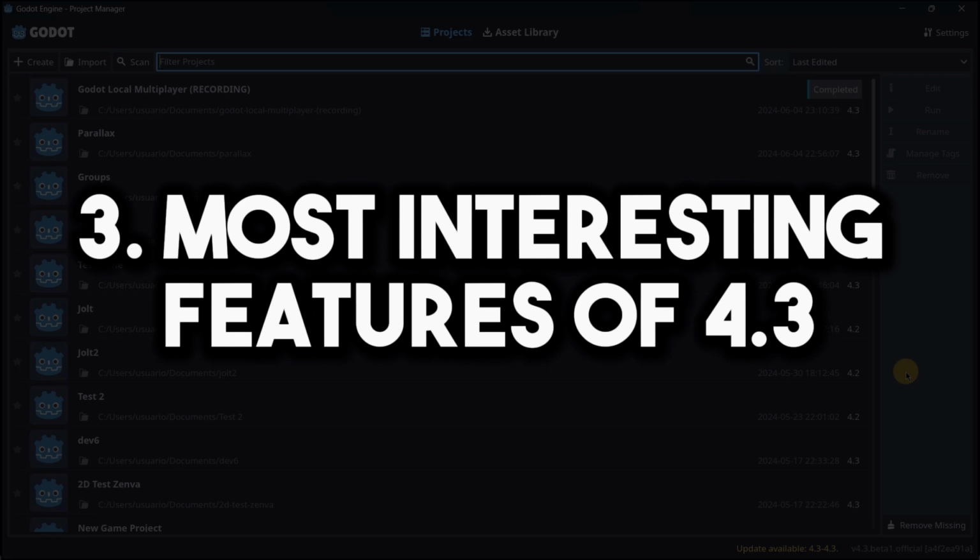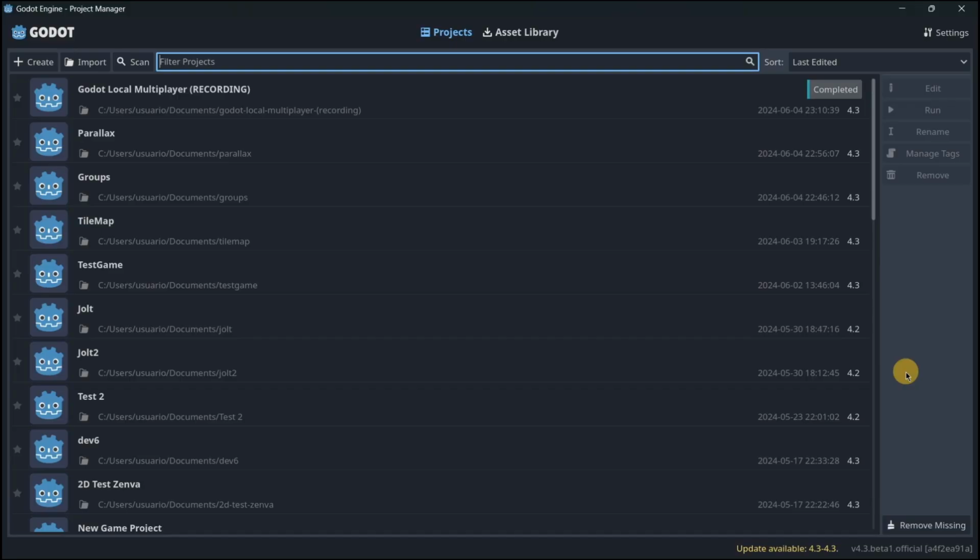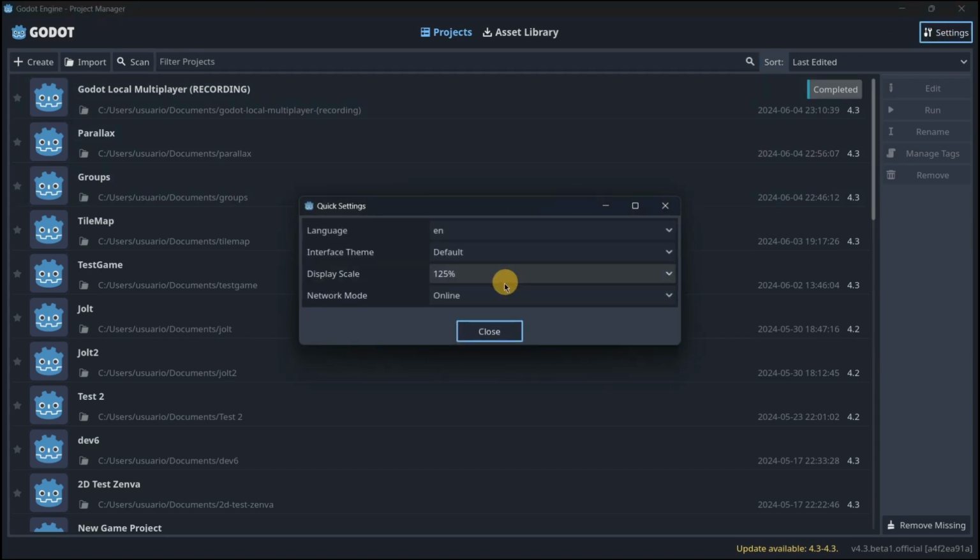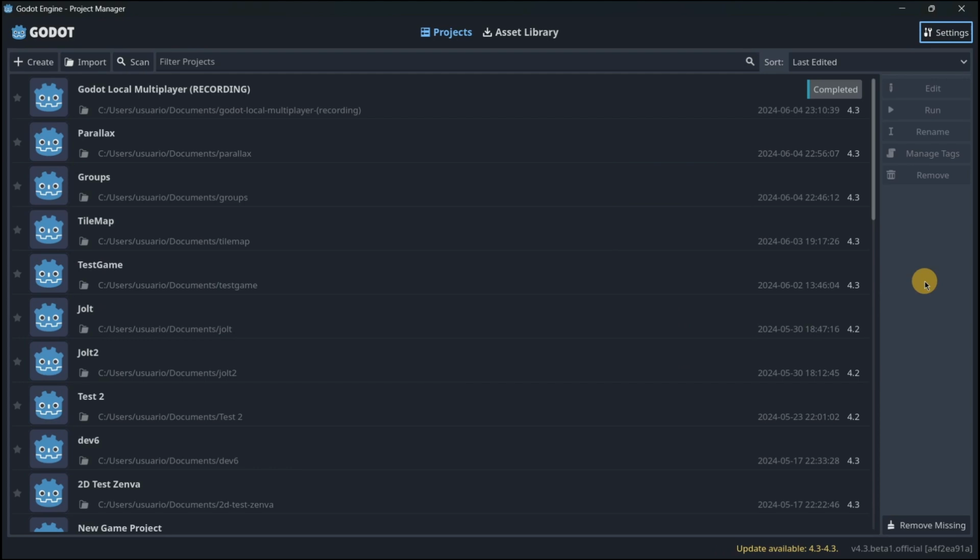Now let's quickly go over the most important features that are coming with this version. First of all, now Godot will automatically check for new updates, as you can see. Here in this case, it's telling me that there's a new update, but I'm on the latest one. This is a bug that they still have to fix. But anytime there is a new update, it's going to pop up over here. If you want to enable this, simply go to settings and then here network mode, change this to be online, and there you will have it.